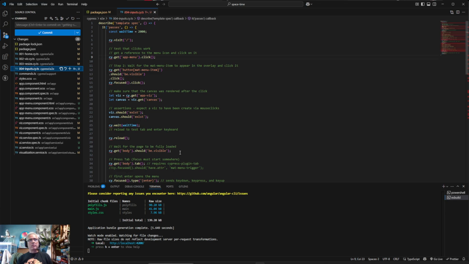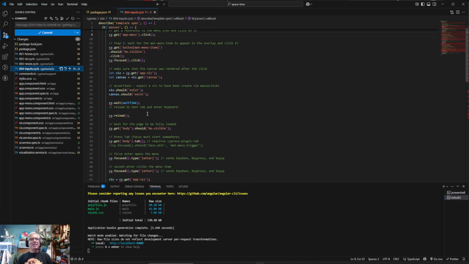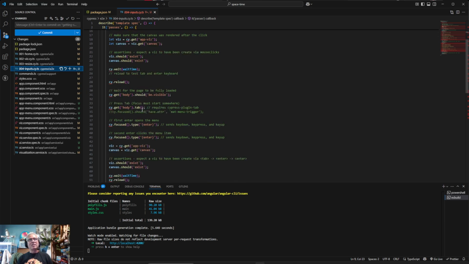Inputs, this is another one that I think is super important. I think it's very easy to break inputs, and I don't know why. Oh, this is brand new. So basically, it clicks with the mouse, then it uses tabs, and then the space button, and also the enter button. I'm really excited about that.